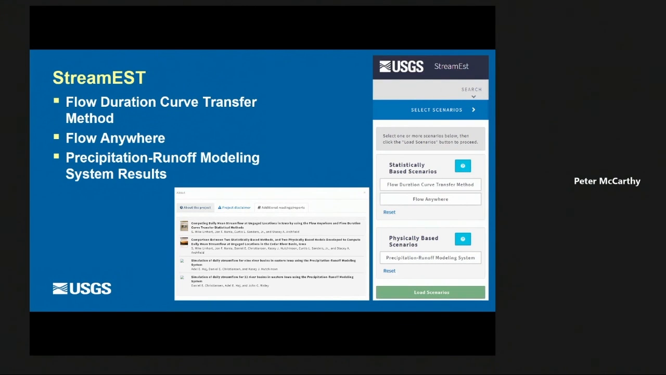StreamStats is an outside application that does apply QPPQ in Iowa, as well as Flow Anywhere in the PRMS modeling results. We're trying to bring all the functionality from those outside applications into StreamStats, and the QPPQ, or the flow duration curve transfer method, was the first of those.